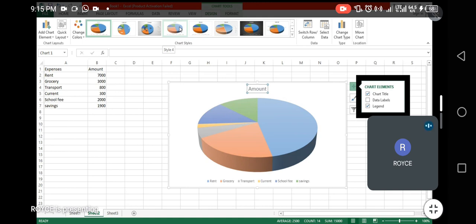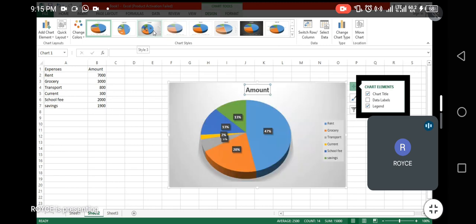For instance, if you want it to look faint, you notice when you go on this one, you will see. Then we also have another style here. This one looks interesting. Do you not agree? It's so colorful and it's properly labeled like that, and the amounts are actually put in percentages. So this one is much better.